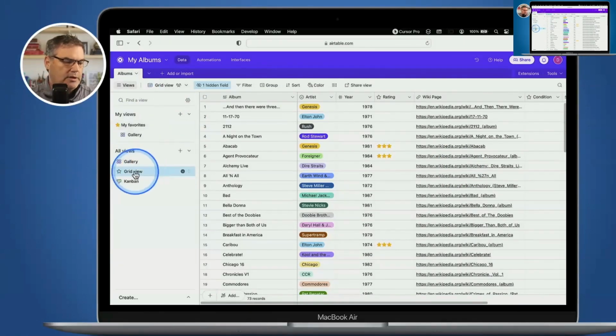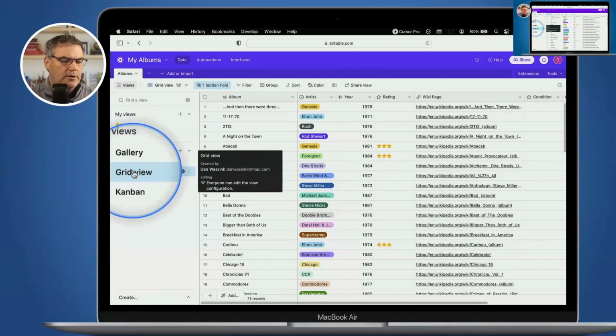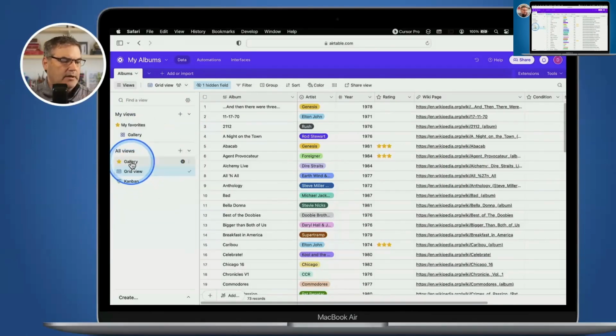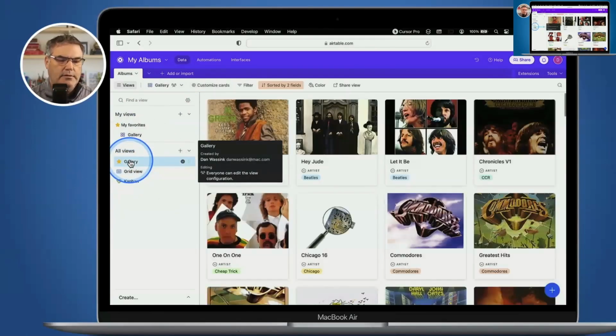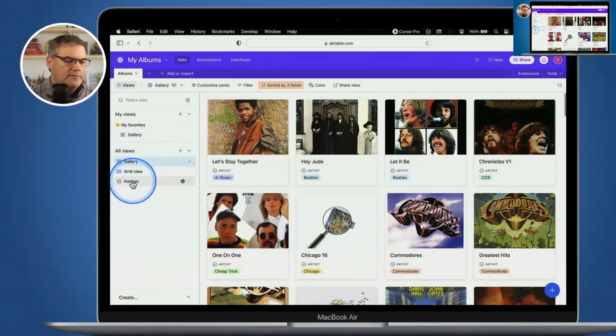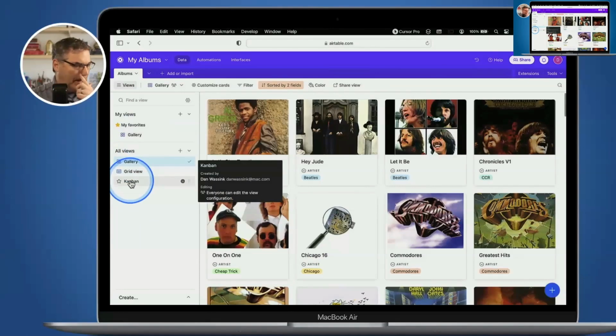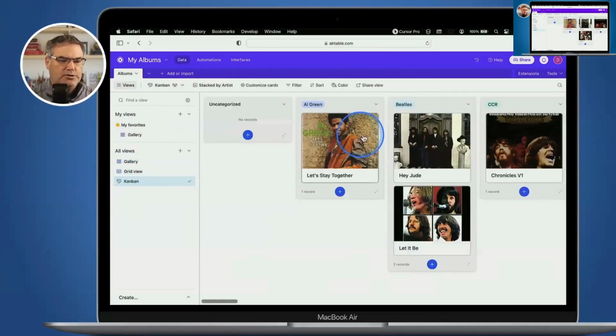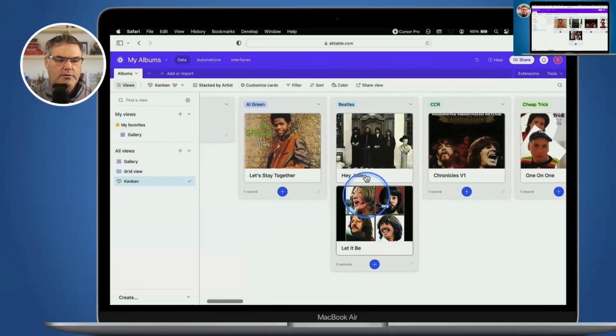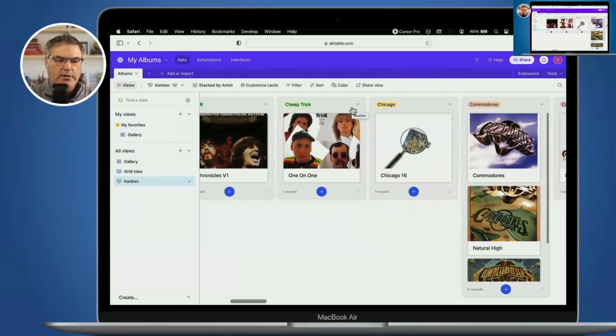And then over here on the left, we have my different views. So right now I'm looking at my grid view, but if I wanted to view this in gallery, there's my gallery view. Now what I'd like to do is view this in a Kanban style. Kanban is basically almost like a gallery. And what this does is this puts all of my different albums by artist. So here are all my Beatles albums. I need to expand on this collection.